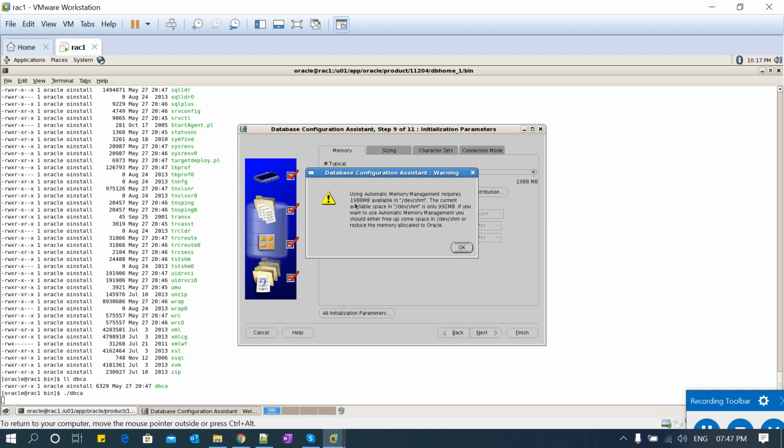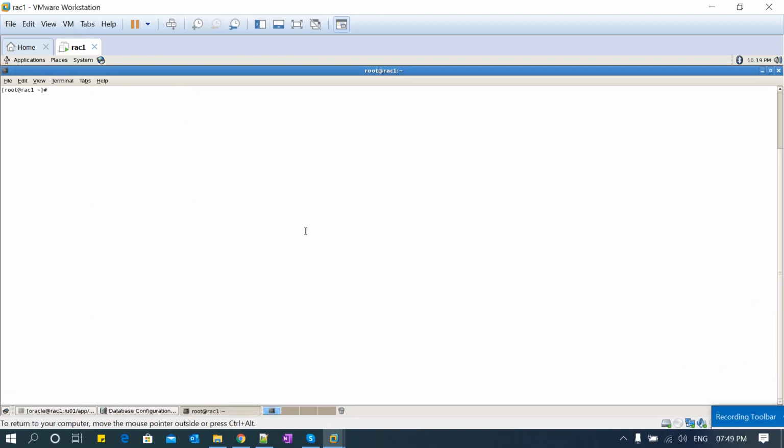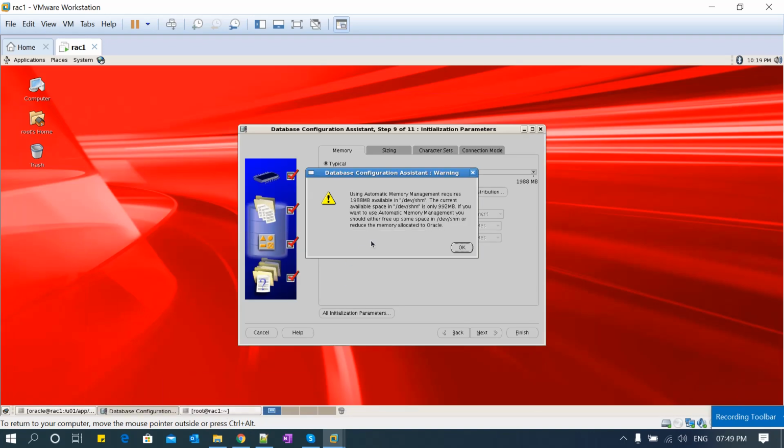Using automatic memory management requires 1.9 GB of available /dev/shm. Currently /dev/shm is 992 MB. If you want automatic memory management, you should increase the space. Okay, this is pretty good. Let's see how to resolve this issue. For that error message, /dev/shm requires a minimum of 2 GB.